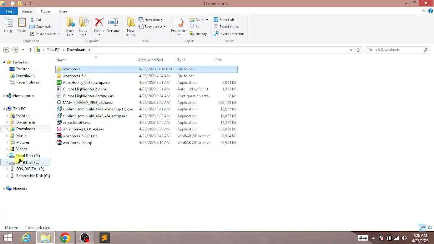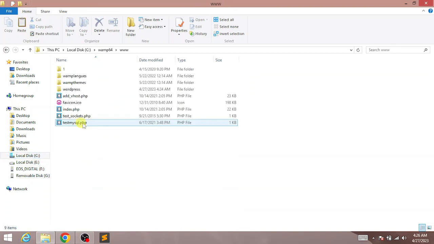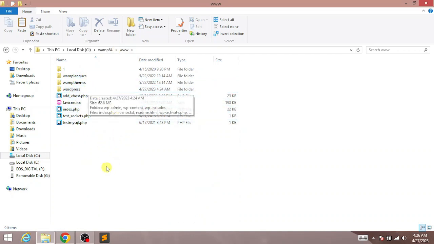Now that we've copied our WordPress folder into our C drive, the WAMP folder, and into the www folder, we have the WordPress folder in there. What we need to do now is to simply go over and create a database for this WordPress folder. A database is where all the files that we are going to be putting on our website are going to be stored. So a database is necessary for any website to work.